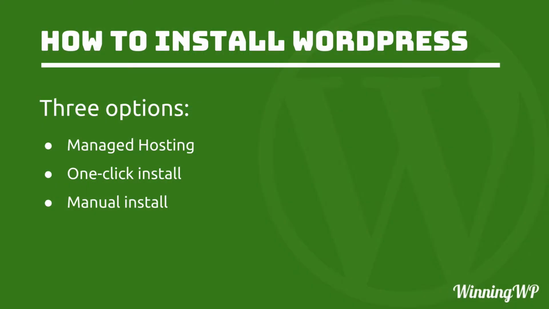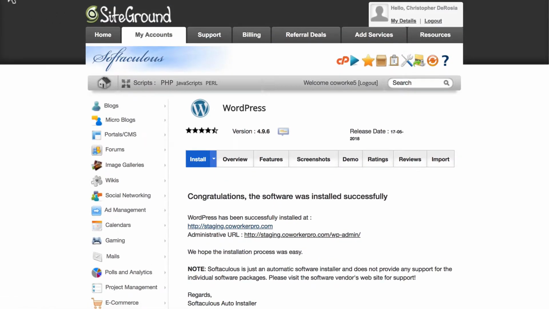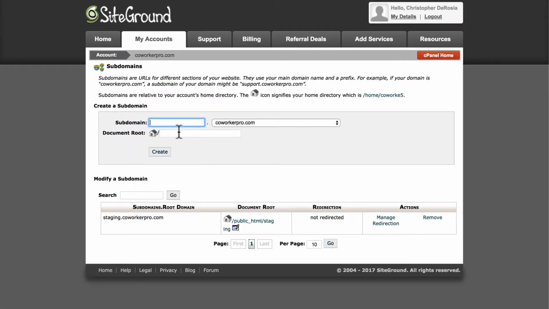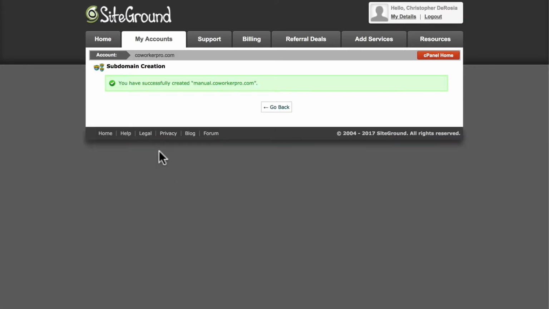So now that we've looked at the two really easy ways to install WordPress, let's take a look at doing it manually. We're also going to do this on SiteGround. So let's go back to cPanel. Now to begin the manual install process, we're going to add another subdomain, just like we did for OneClick. And I'm simply going to call it manual, just so we know what it was for. And there it says that it wants to put our site in public_html/manual. So I'll click Create.